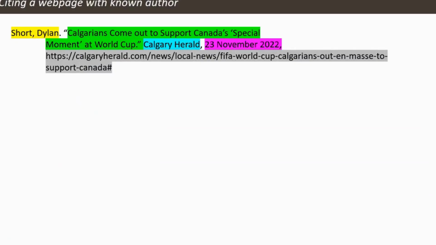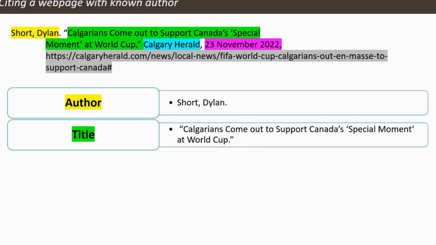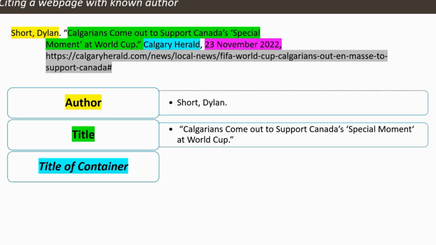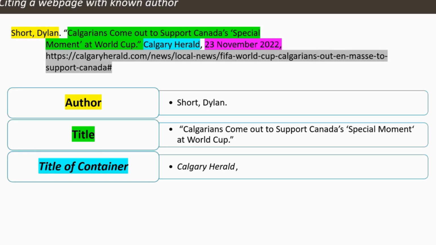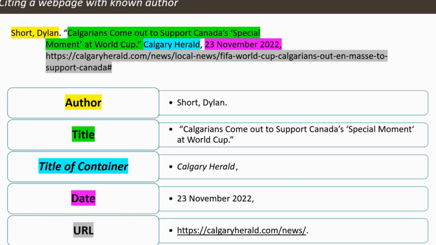And here's a web page for a known author. The author's name, last comma, first, period. The title, in quotation marks because it's a short article on a web page, period. The title of the container, Calgary Herald, it's a long work, because it's collecting all those news articles together. And I'm sorry, it also should have been italicized up here. The date of publication and the URL followed by a period.